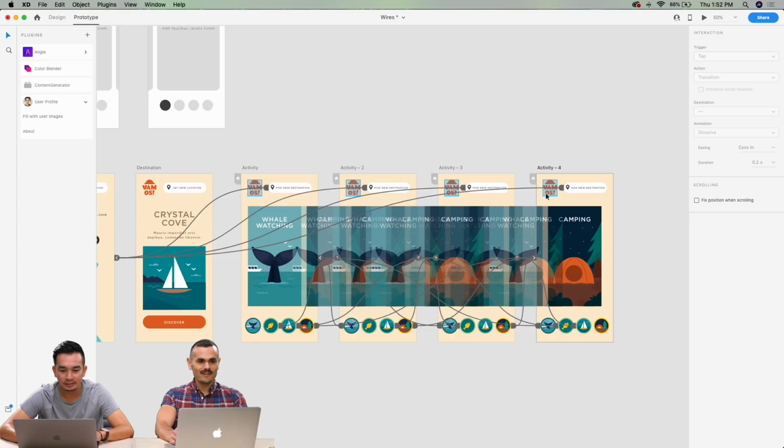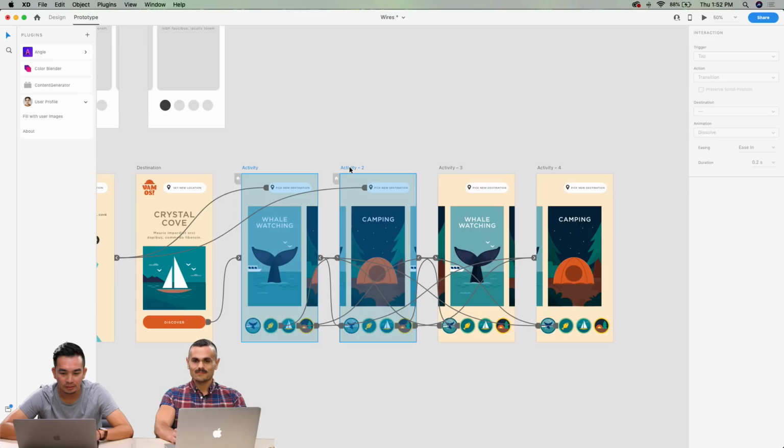So cool. I'm just doing this again, copy and pasting. And if I wanted to paste it on all artboards at once, just do that.